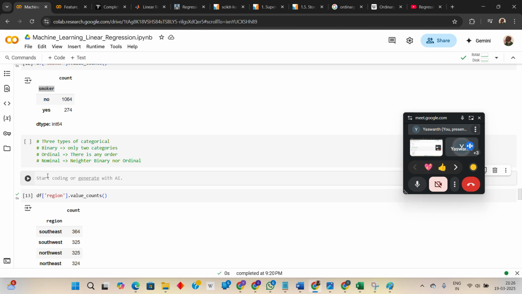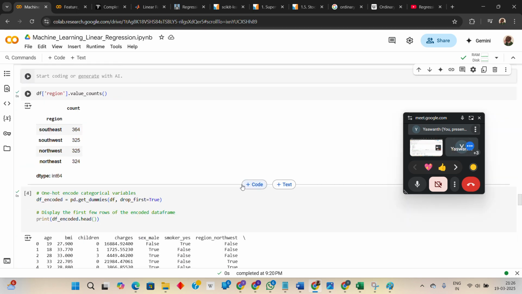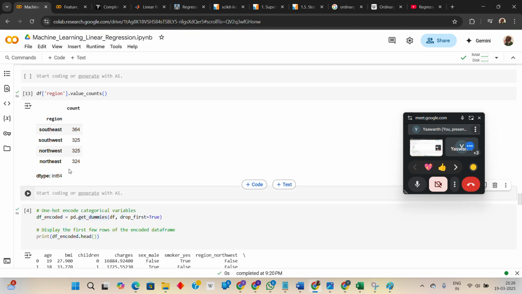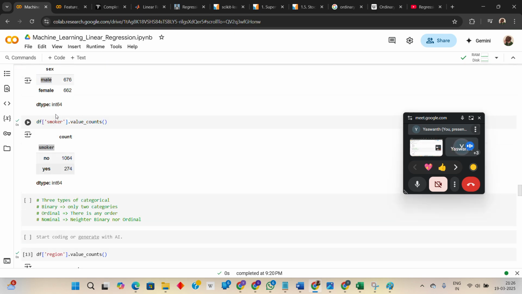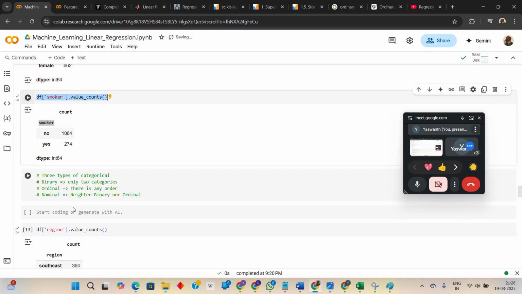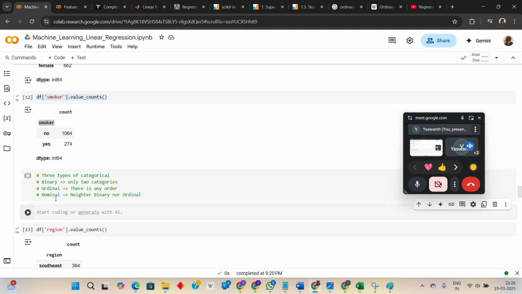Okay, so now I'm going to do one hot encoding. For the Sex column I will apply one hot encoding, and for the Smoker column I will apply label encoding, so that you get to know both codes.